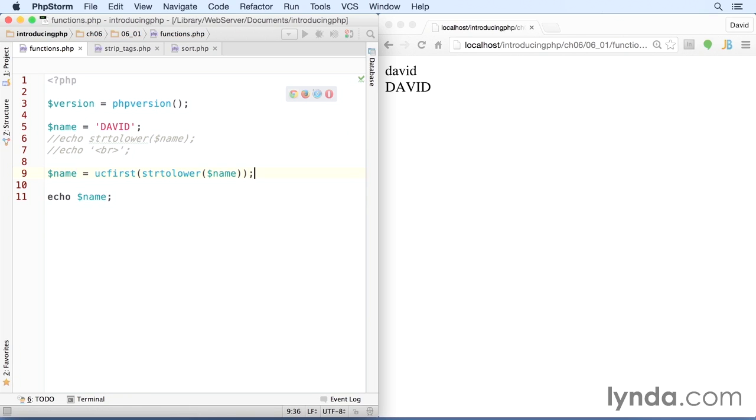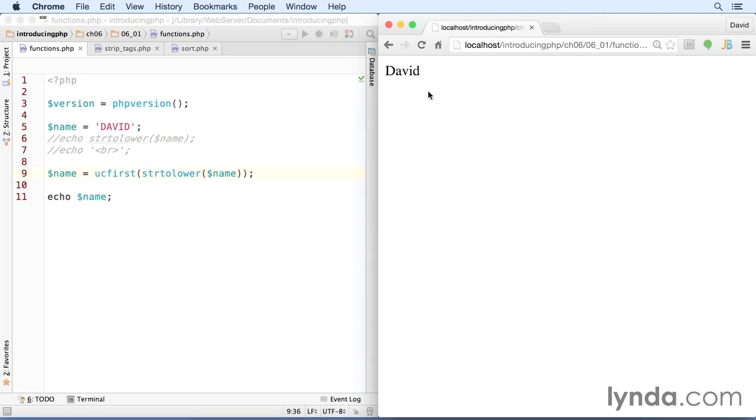And if we save that and reload the page in the browser, that has now converted my name to lowercase, but it's also got that uppercase first letter. So what has happened here is I've passed name as the argument to strtolower. That has given us a return value, and that return value has been passed immediately to the ucfirst function, and the return value of ucfirst is then captured in name.